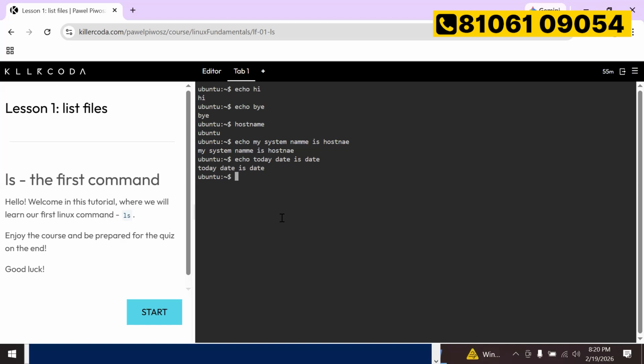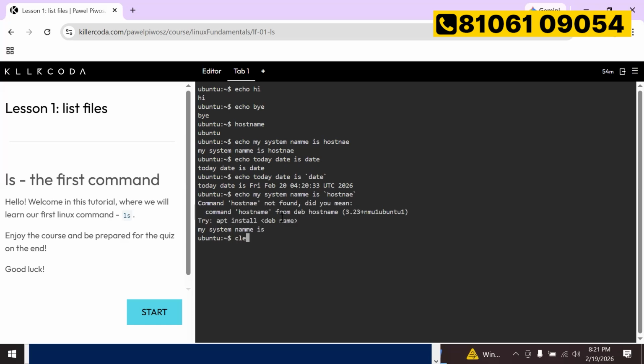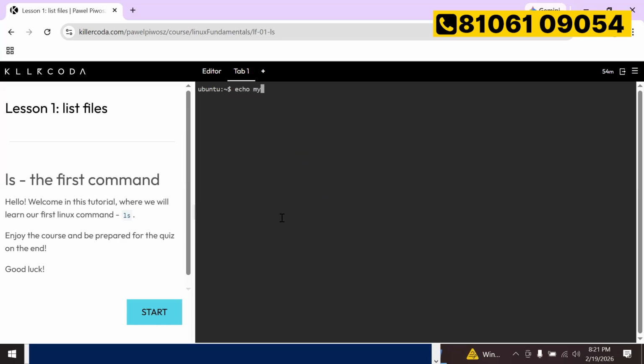If I want to execute a command within echo, you can simply use backticks. Put that command into backticks, the key below your escape key. Now you see, today's date is printed in a certain date format. We know that echo is going to print whatever content you give, but if you want to execute any command in it, you can use backticks. So let us say echo, my system name is, and hostname in backticks. It says my system name is Ubuntu. So what is echo doing?